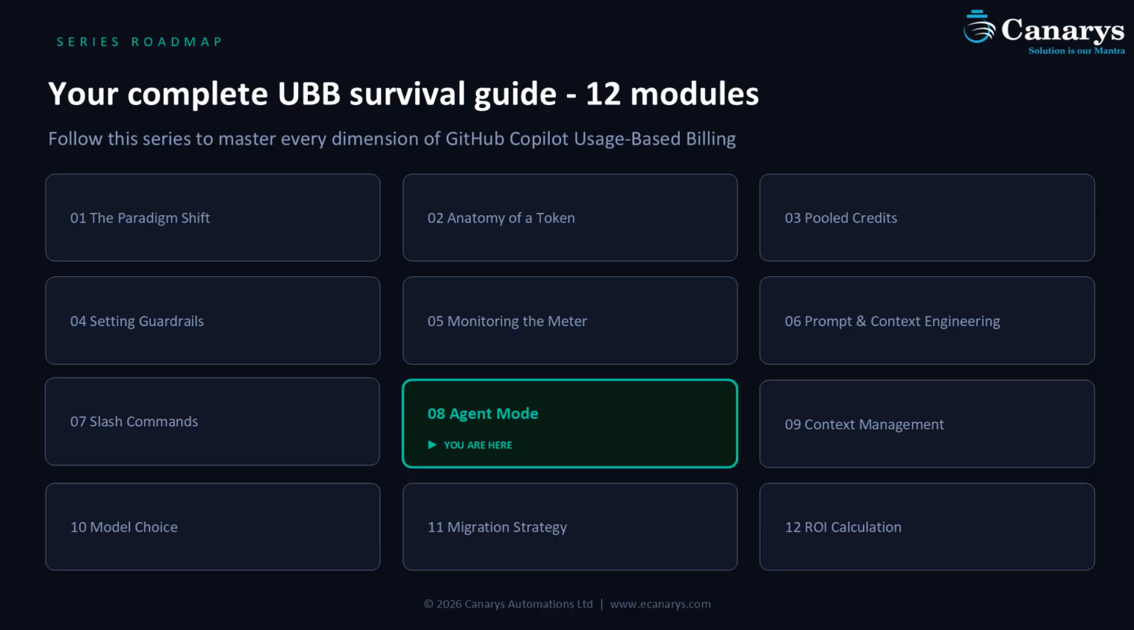In this module, we'll focus on agent mode, one of the most powerful capabilities in GitHub Copilot, and also one of the most AI credit-intensive when used without the right approach. We'll understand what agent mode is, when you should use it, what factors influence AI credit consumption, and how to optimize its usage without sacrificing productivity.